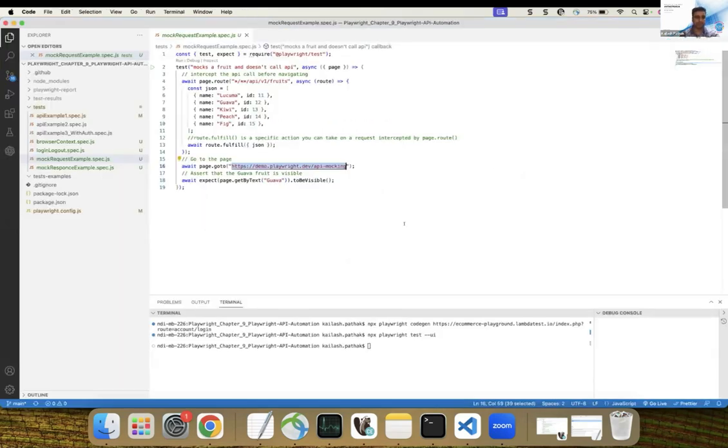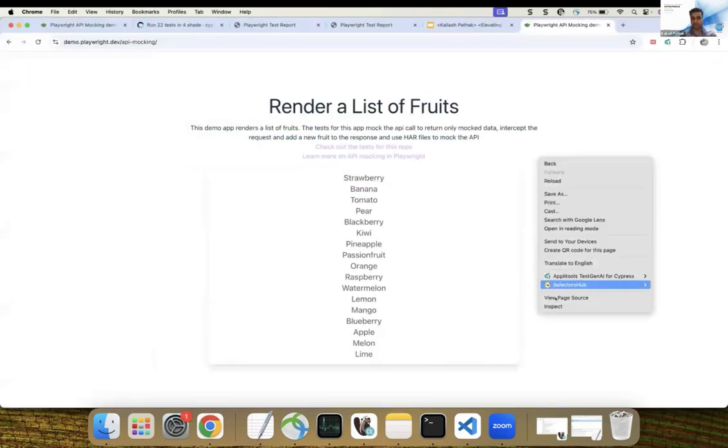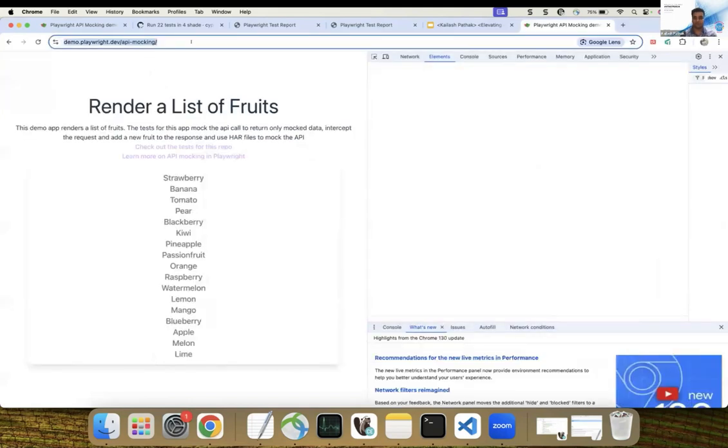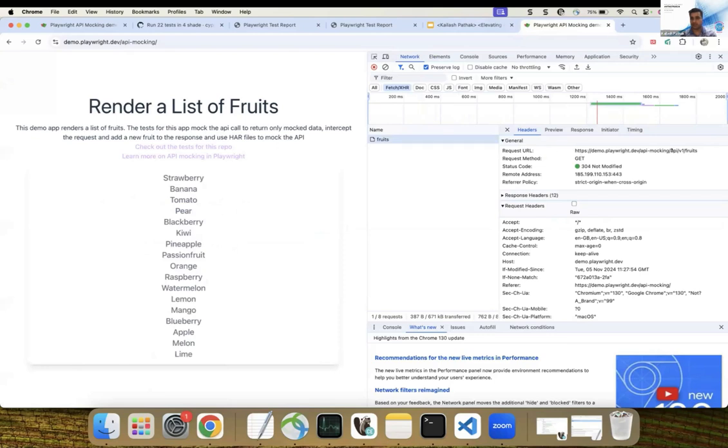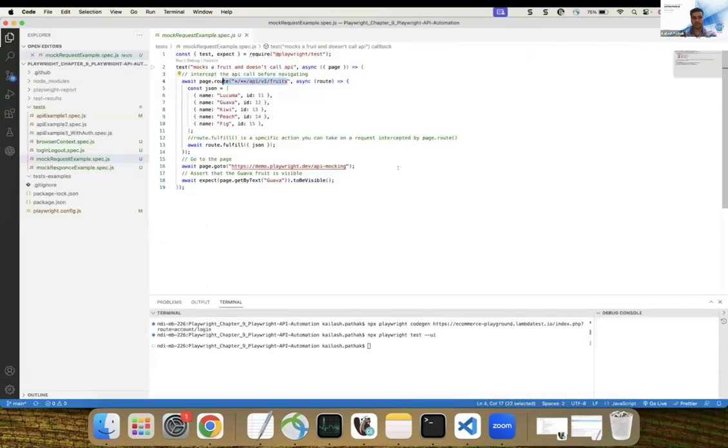So let me quickly show you the example. This is one example of the request. How do we do the mocking, basically? For mocking, we have to use this command, page.route. It will intercept this request. If I go to the network call here, you can see in the header there is an API call in the URL, right? What I did here was mock this URL, you can see in line number 4, and I am mocking the request.